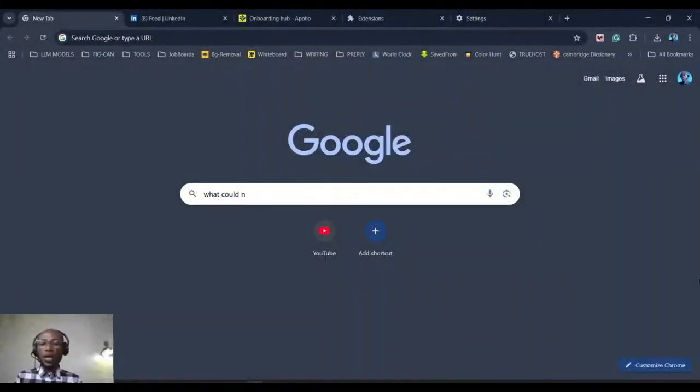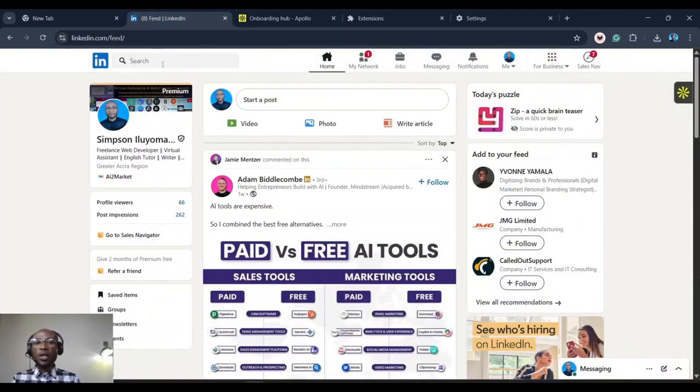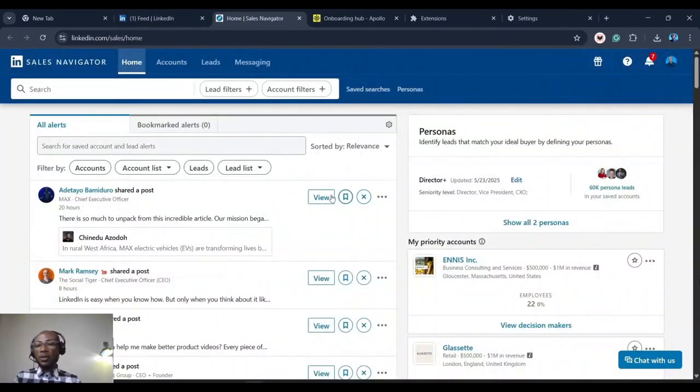Okay, here we are on my browser. Right now, I'm going to sign into my LinkedIn page. I already signed in. This is my LinkedIn page. So I'm going to go to LinkedIn Sales Navigator. I have it here on the far right, so I'm going to click it. This is the landing page of the LinkedIn Sales Navigator.